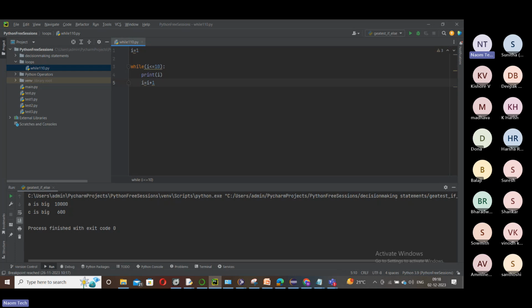Like in Java or C or C++, we don't have unary operators in Python. This is how we increment a loop in Python: I equal to I plus 1. So we have to use this full form or the shorthand notation, I plus equal to 1. That's all. These were the two possible options we have in Python to increment or decrement.